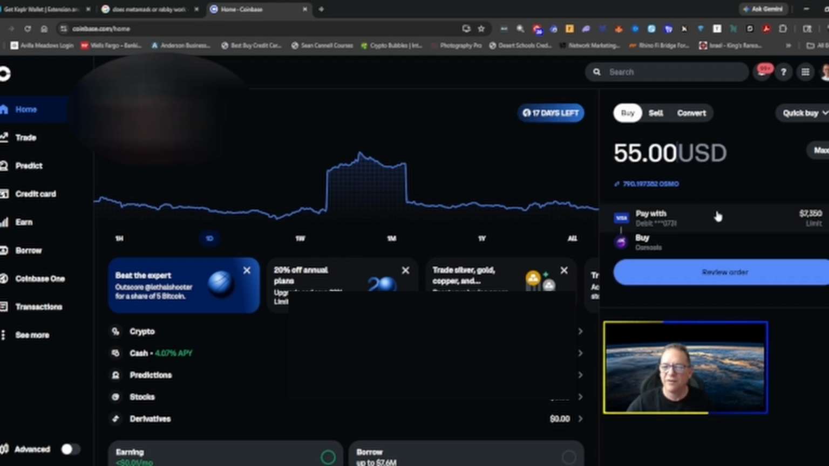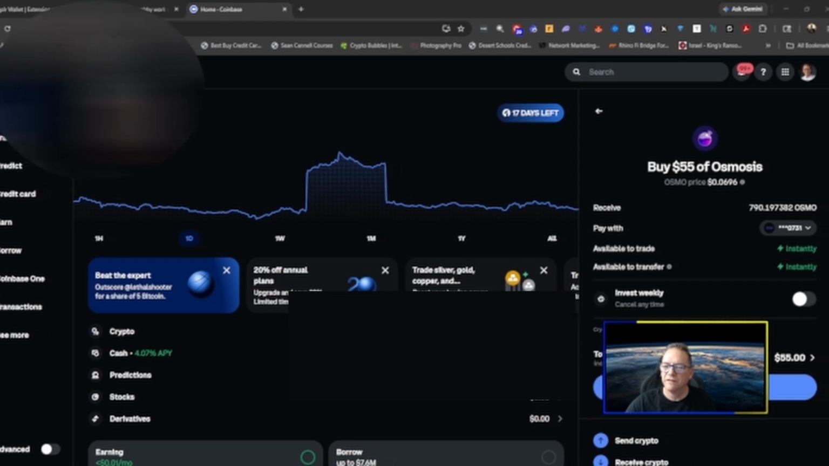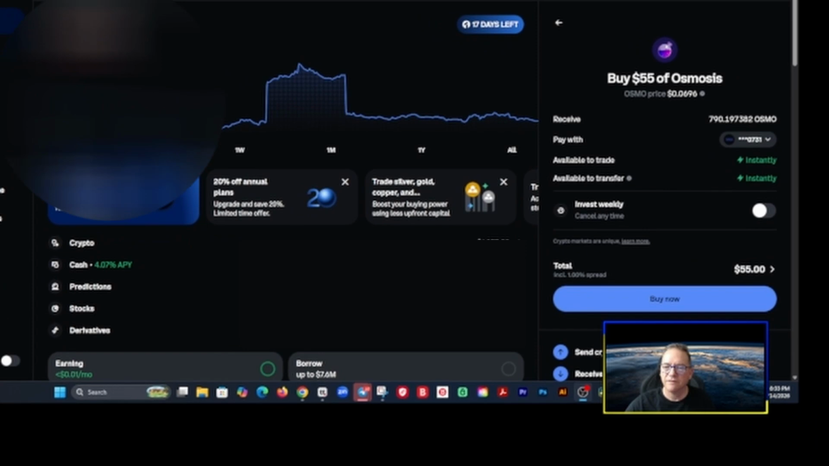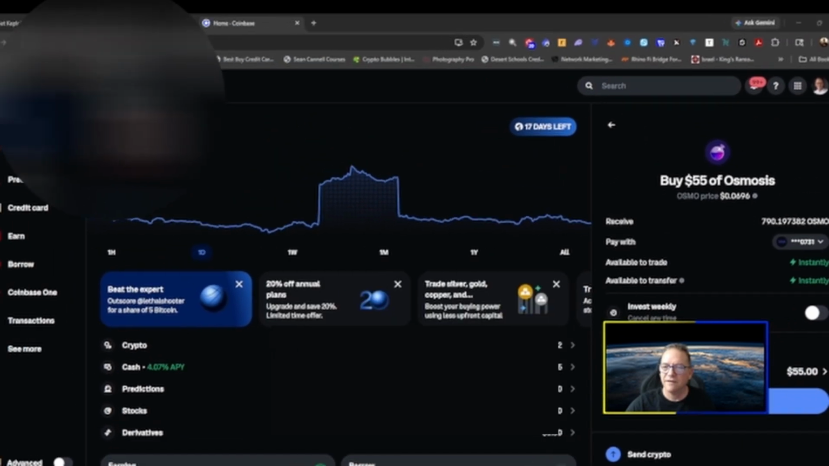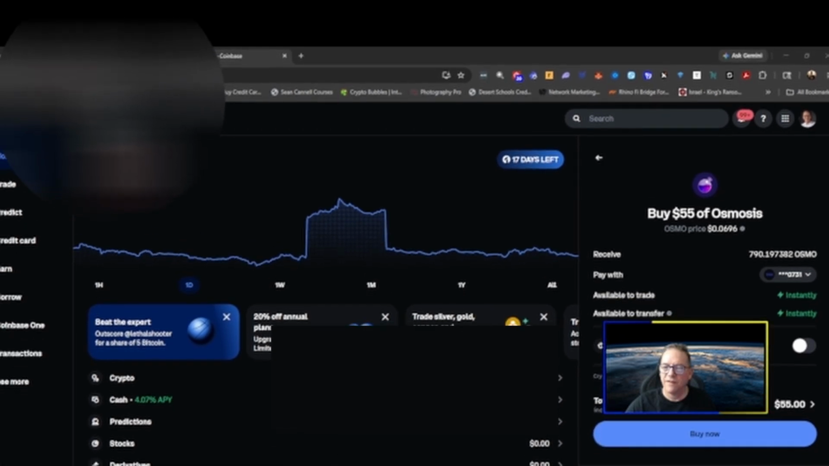Now, if you use a debit card, you can send your crypto off of Coinbase. I don't know if you guys knew that, but that's kind of an important point. So I'm gonna go ahead and hit review order. You can't see, but there's a bar underneath here. Let me see if I can move this around. There's a bar underneath here that says buy now. See right there? Okay. So I'm gonna click buy now right here.